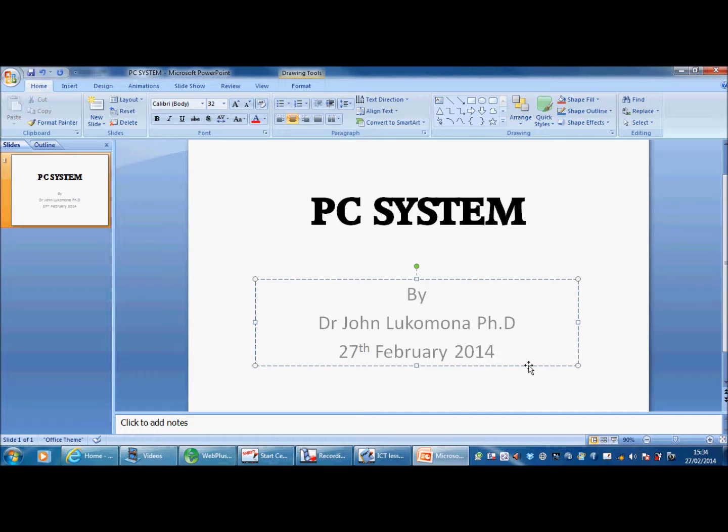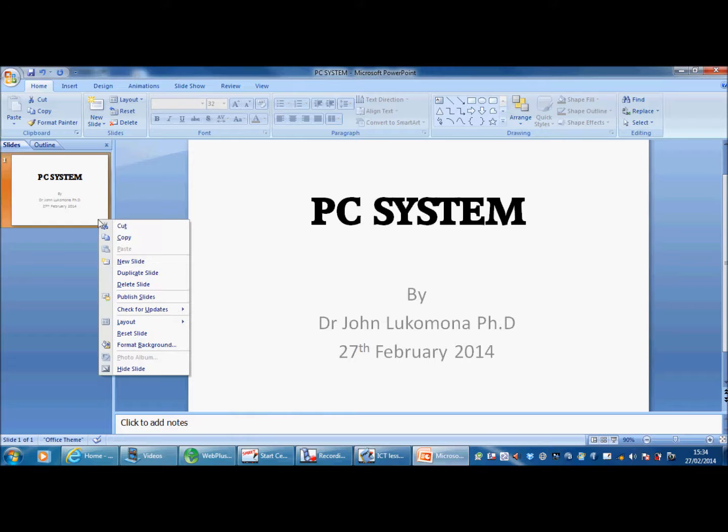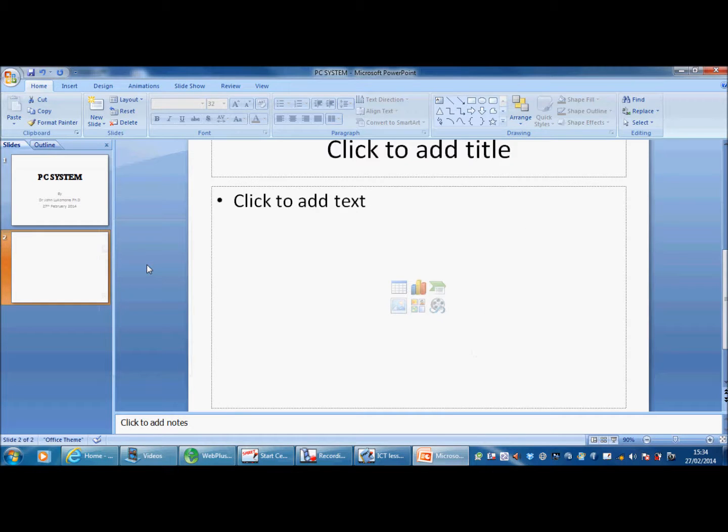So once you're happy, click anywhere on the outside of the box. We have the first page. At this time, you can pause. You can save again. Pause this video and then do what I just did and play it back again. Now, once you're happy, click over there, right click and do what? New slide. Don't say delete, it's going to go. So insert, it comes in.